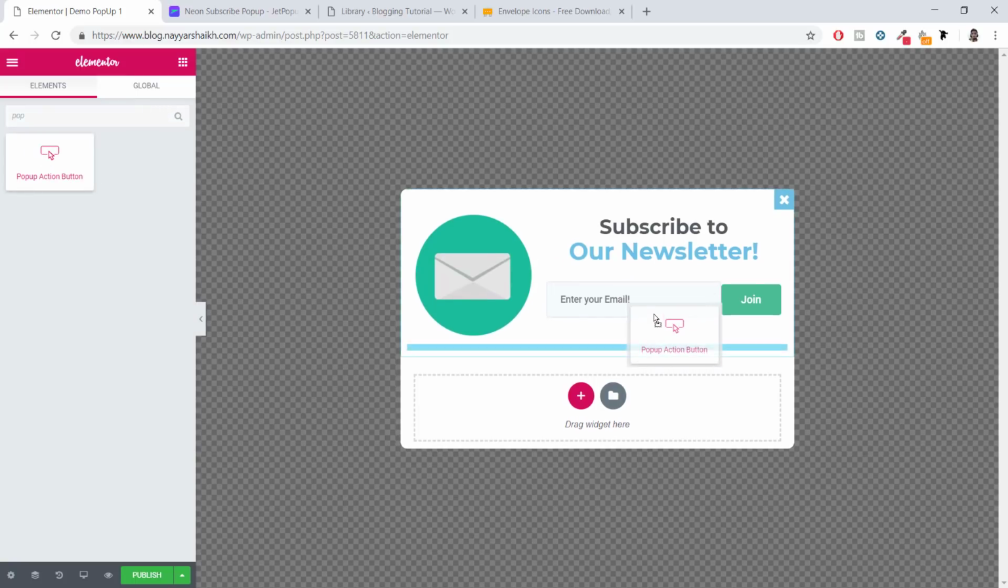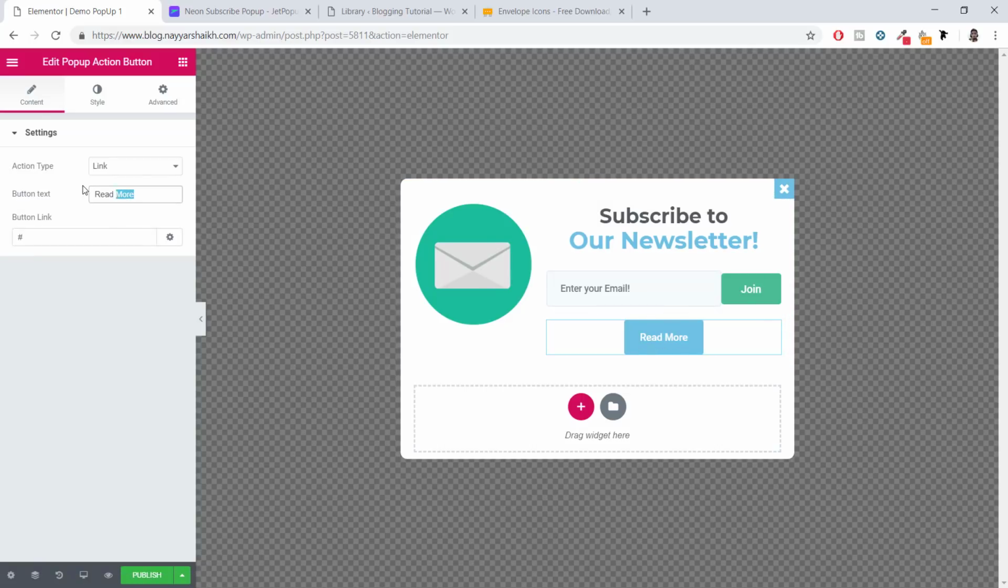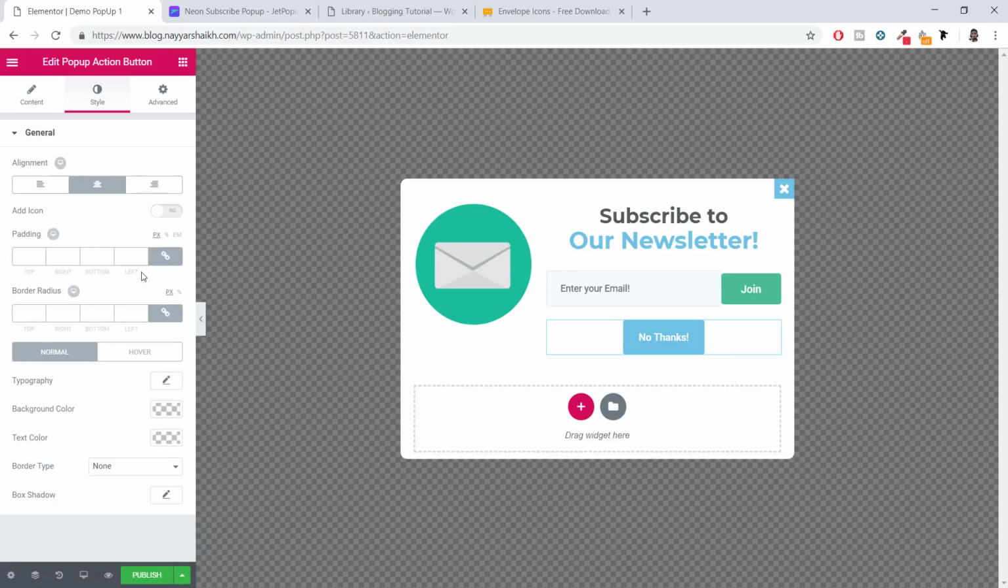Drag this just below this input. Now this is how it will look. First of all, we want to change the button text to no thanks. Now after that, we have to go to style and we have to change few more things. Alright. First of all, what we need to do is we need to decrease this padding. So I'll type in 0 padding.